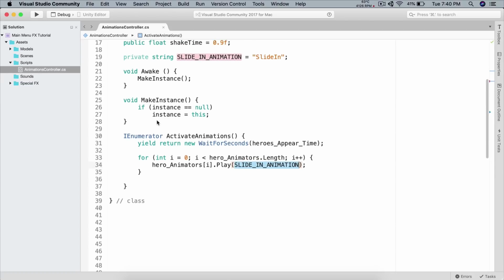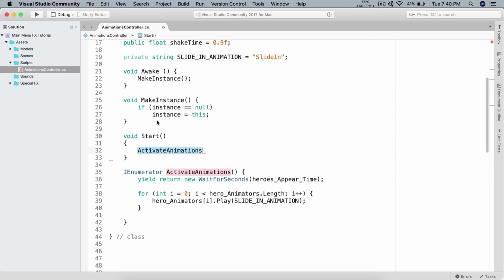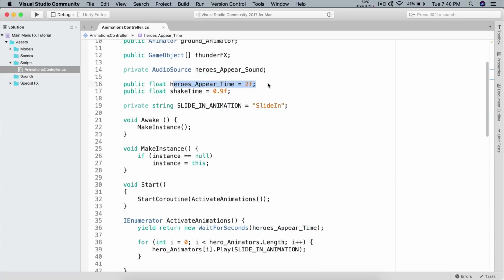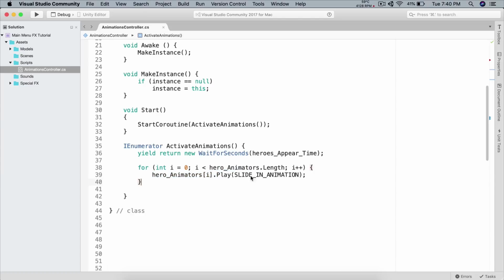Now this we are going to call in the Start, so void Start. And we're going to call here activate animations, but this is a coroutine, so we need to call it with StartCoroutine, passing it like this, and voila. This is how you call a coroutine. By the way, this right here will delay by the specified time, which is 2 seconds. If you need more info about coroutines, the link will be in the description below. So again, here we have hero animators, and it will play all of these animations, and when I call Start, it will activate this coroutine, and we can test it out right now.